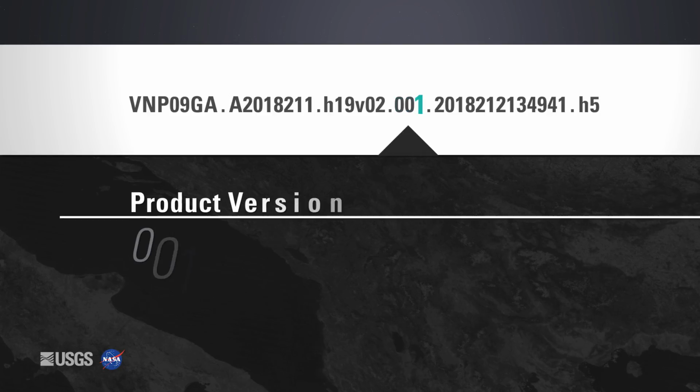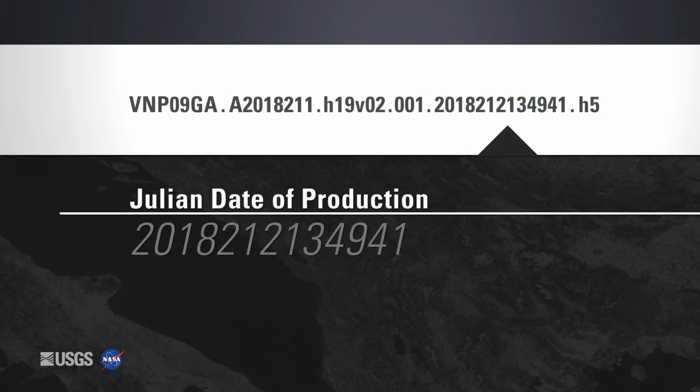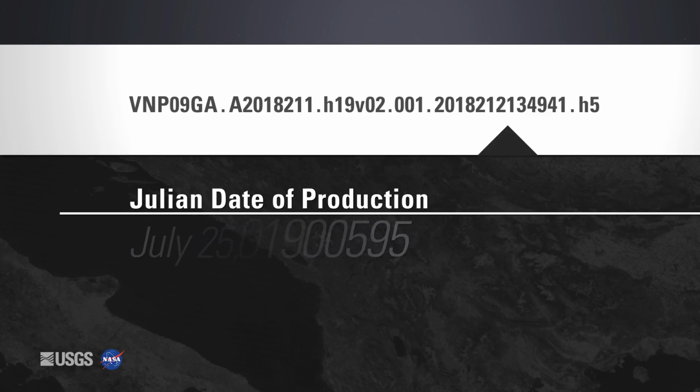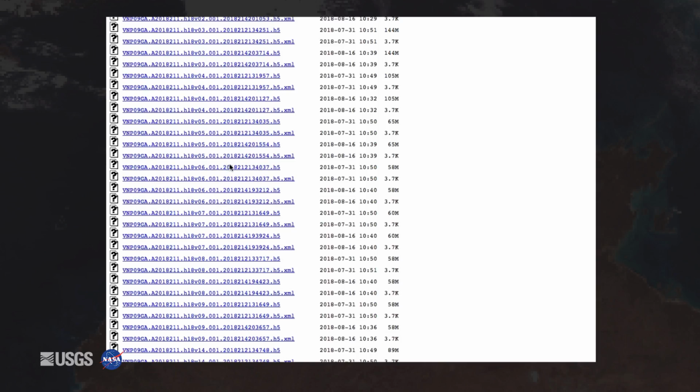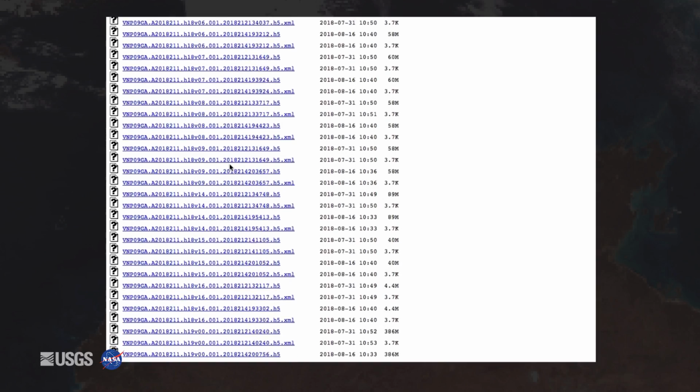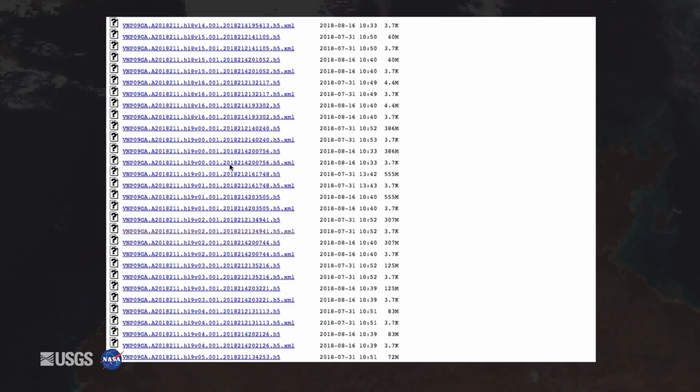The fourth part indicates the product version. The fifth part indicates the Julian date of production, including the year, day, hours, minutes, and seconds in UTC. The last part is the file extension. VIIRS data are provided in the HDF EOS5 file format.